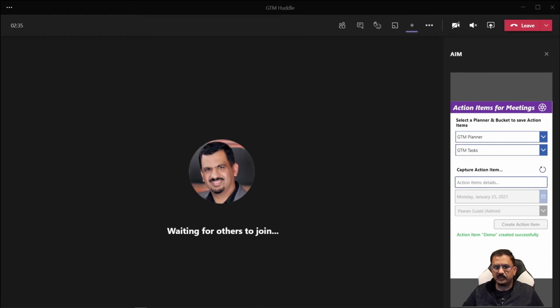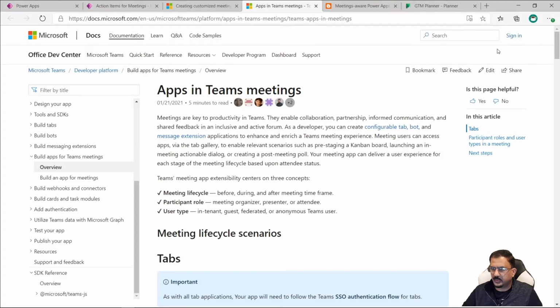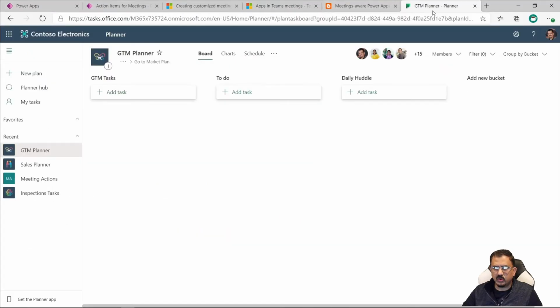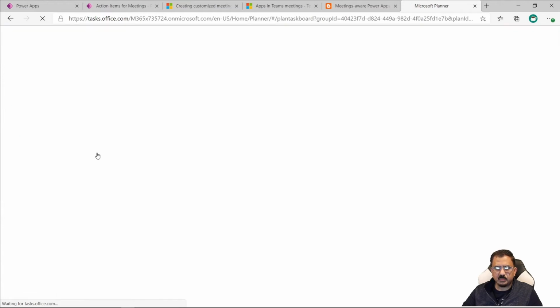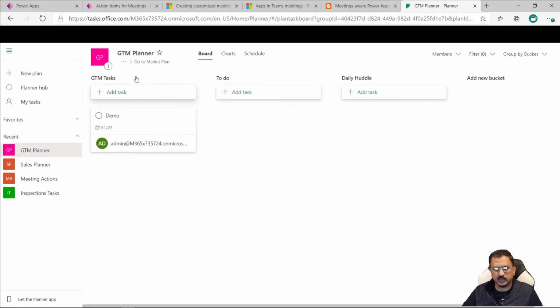We did not have to leave the meeting context, open up a planner or another app for us to do this. It's all done within the context of the meeting itself. Let's go ahead and switch to the planner now and see how the tasks are stored. If I go back to the GTM planner, let's go ahead and refresh. I'll see that my task will show up in the GTM task bucket, which is what I picked during the meeting itself.